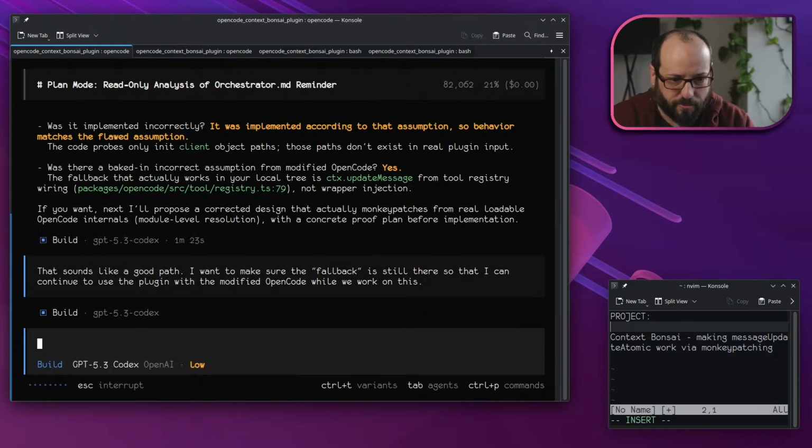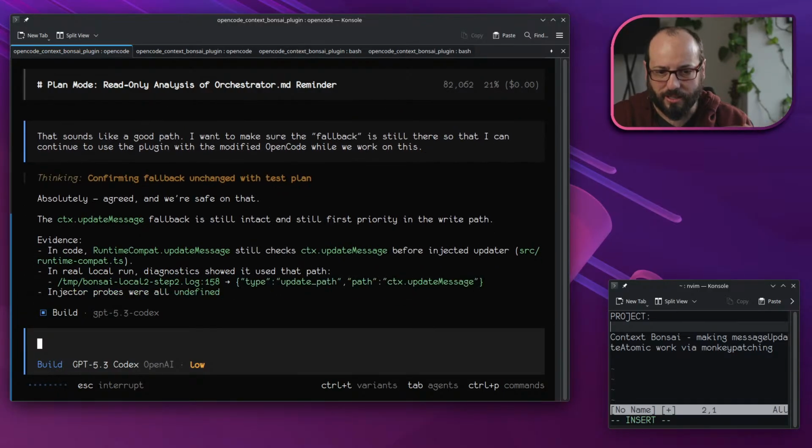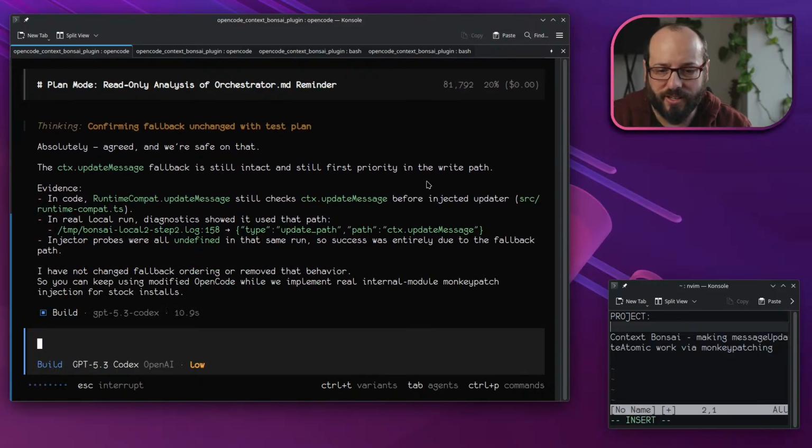Okay, and I want to make sure that it can still fall back and I can use the modified OpenCode with the plugin without things breaking, because I do want to keep using the Context Bonsai plugin as we go along. Okay, the fallback is intact and still the first priority on the right path. Okay, great.